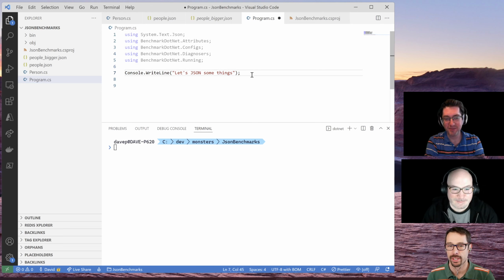That's pretty good. Okay, so a really simple demo application that we're going to build, and then we're going to put some benchmarks around it to look at a couple of different patterns for serializing and deserializing a blob of JSON from our local disk.